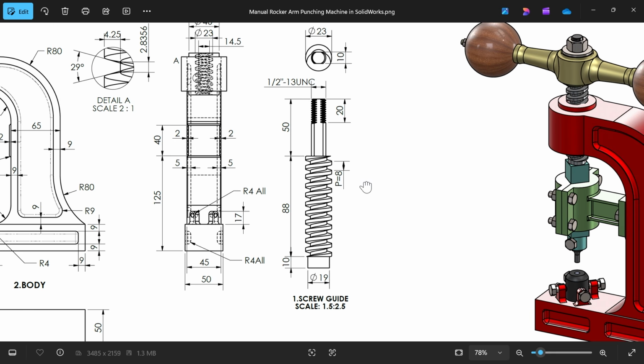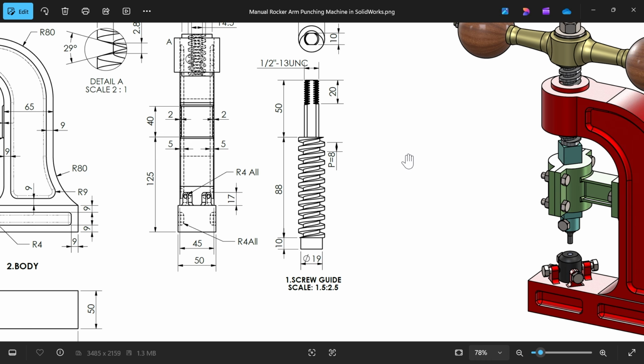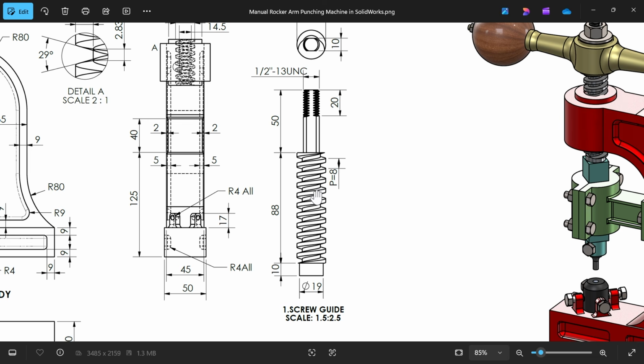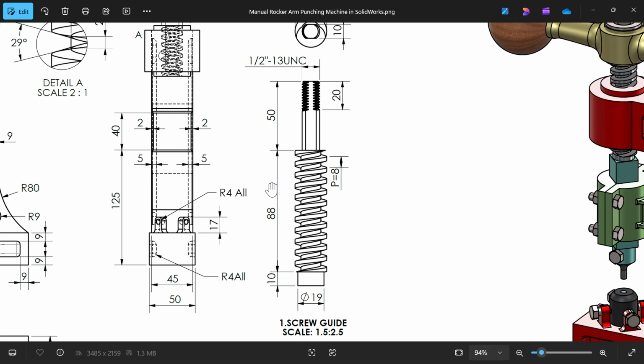So let's sketch part one. This is a kind of screw guide which moves the punch up and down. Okay, let's see. Height 50, here 88. We will make this one. Then this diameter, there is a 1 inch thread, unified national coarse thread, half inch, 13 threads per inch.